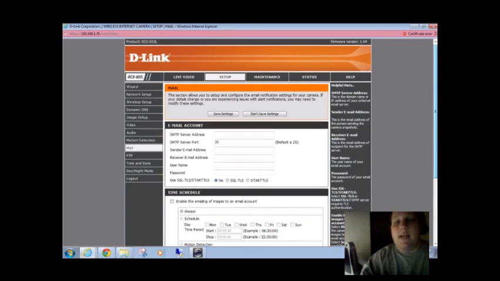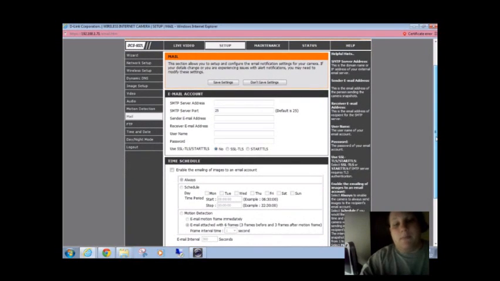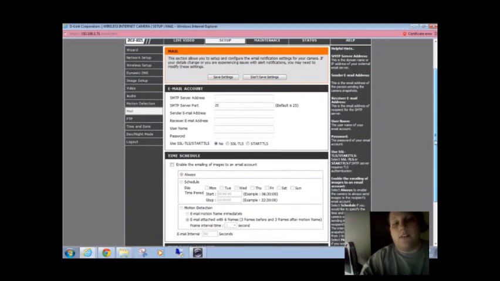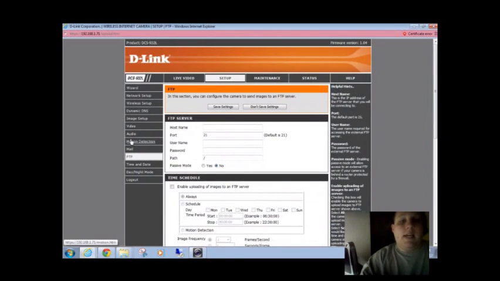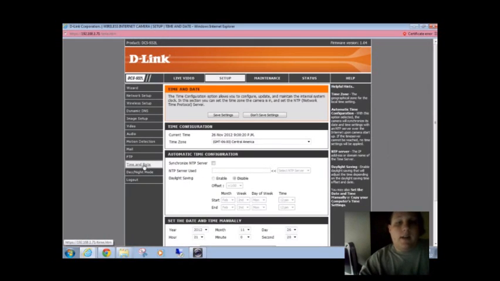One thing that this camera can do is push email notifications. We'll try this out later, but if it sees something interesting, it'll send you an email. FTP, now this is just an FTP client, I believe, so it's uploading to FTP. That's pretty basic functionality. Cameras have had this forever. And of course you shouldn't expect to be able to download from it because it doesn't have any real built-in storage.